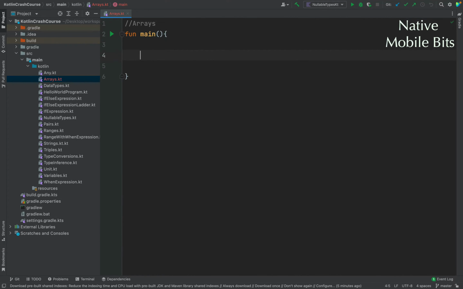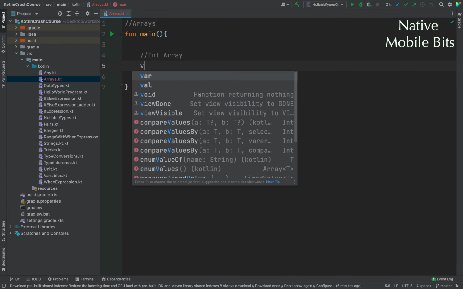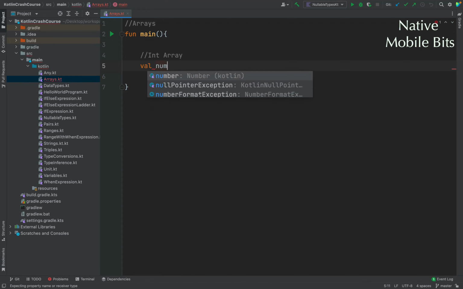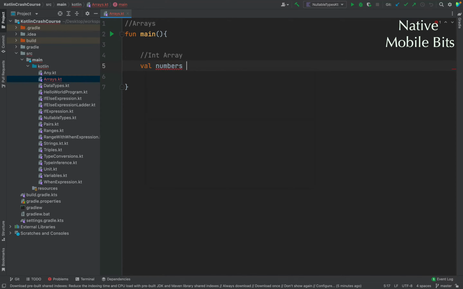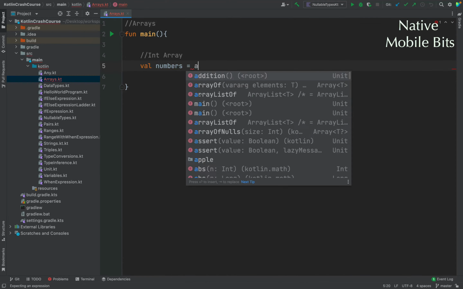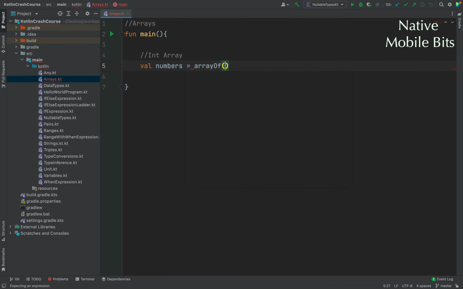So let's start by creating one very basic integer array. First we can define a variable, maybe numbers, and then we can use this function arrayOf, and here we can pass the elements like this. All the integer elements we want to add, we can just define here.